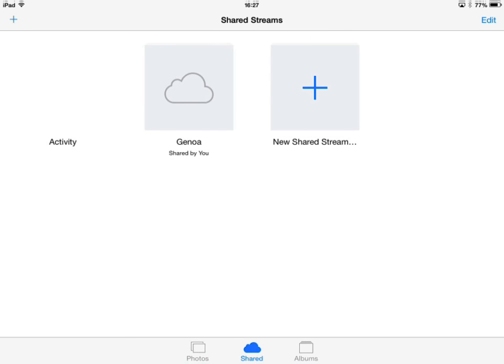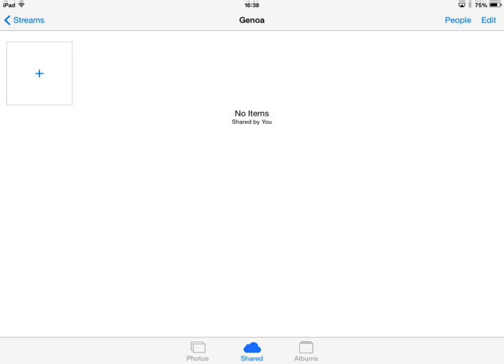The name of the new stream is there. Now at this point an invitation has been sent off to my personal iCloud account, telling me that I've been invited to join a shared photo stream. But as you can see from the grey icon there, there's no images in that photo stream at the moment. So let's have a look at how you might do that. Tap on the grey icon or the word Genoa to get into that stream, and there you are, no items, so we need to add some items.